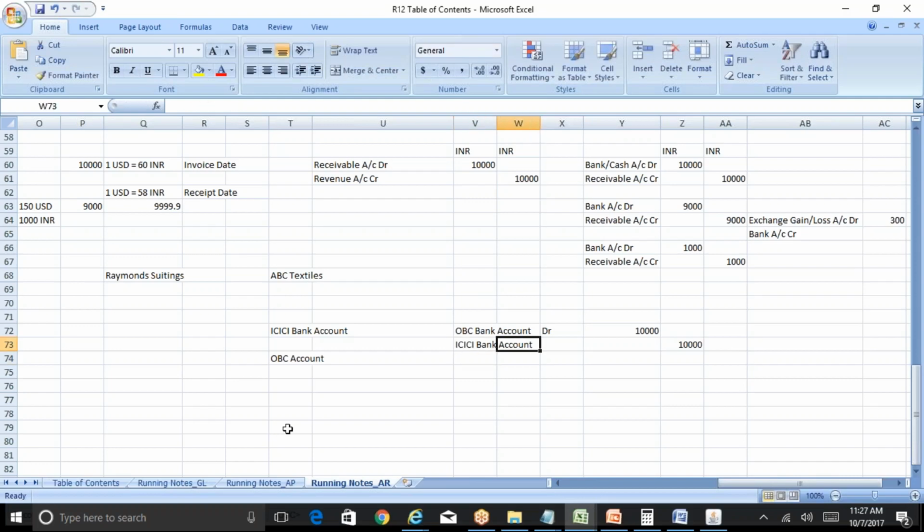Again, most of the clients do not actually use this particular functionality because you need to do a couple of setups and go to the particular screen and do this process just for the system to generate this entry. You can very well pass this entry directly by going to the GL. So even our current client does not use this functionality. In order to move funds from one bank account to another, they directly go to the GL and pass this journal entry, debiting the OBC bank account and crediting the ICICI bank account.